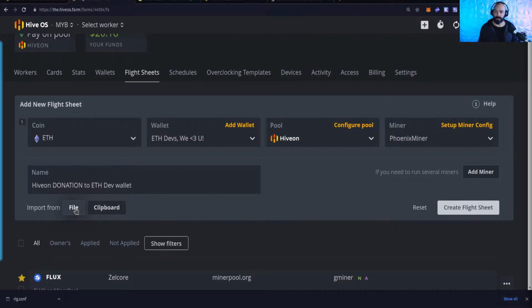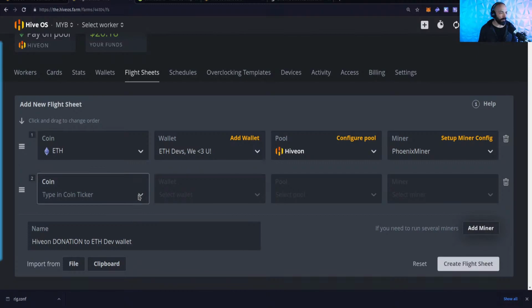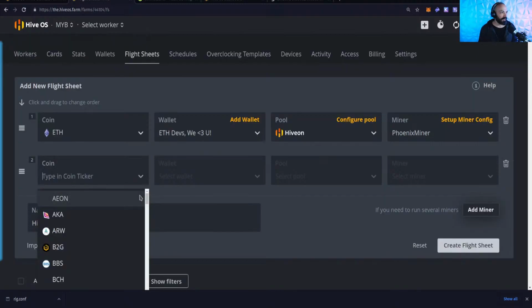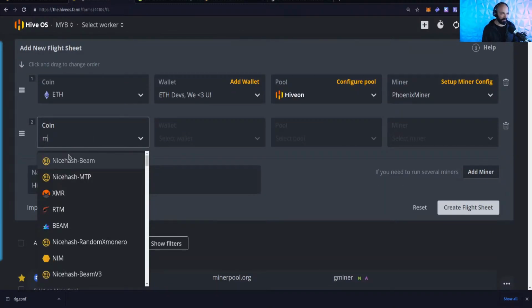And of course, I can also just import all of these settings from a file, or if I have it all saved to my system clipboard, I can just paste that in, right? But if I need to run several miners, check it out. I can do an additional miner. And I've shown this before in tutorials on Hiveon.